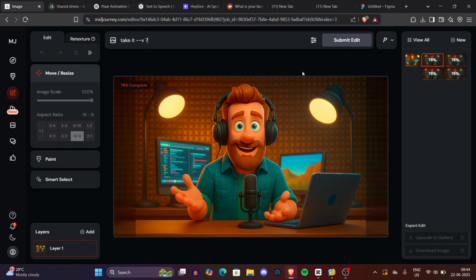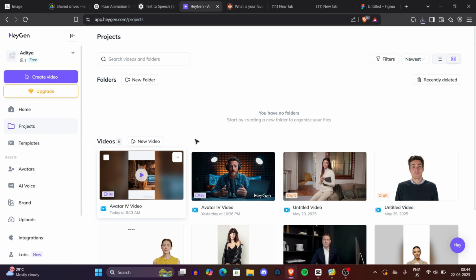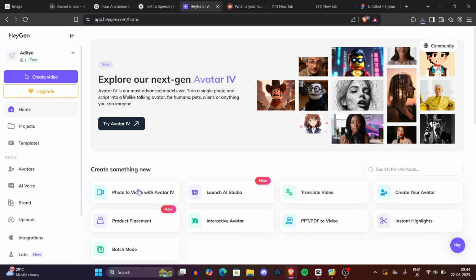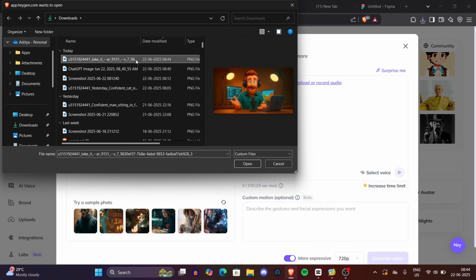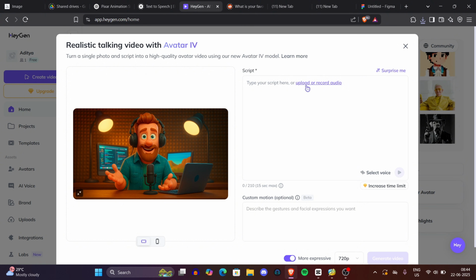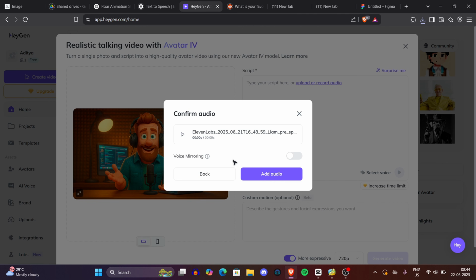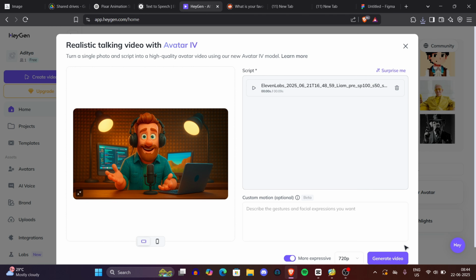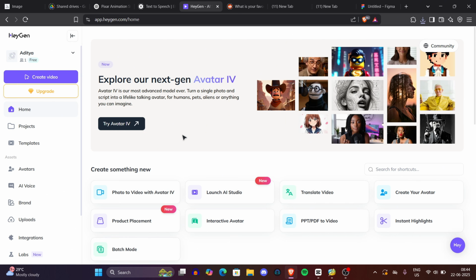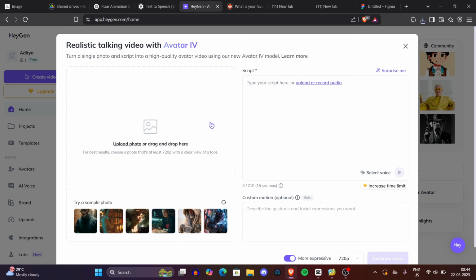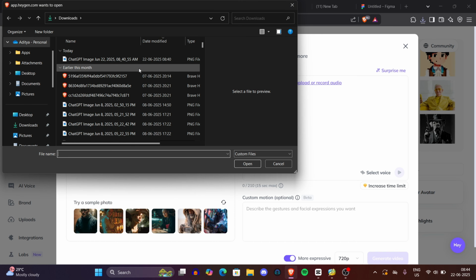And go to HeyGen again, and we will repeat the same steps. So make sure you follow very carefully. We'll just upload that image. Here we can upload the audio, or you can write your script. Honestly, you can also click on a small Surprise Me button, and it will randomly generate some script, which is almost always very lame. Okay, now the talking video is here, and it looks very fun, like the Pixar 3D animated cartoon generated by ChatGPT is good.